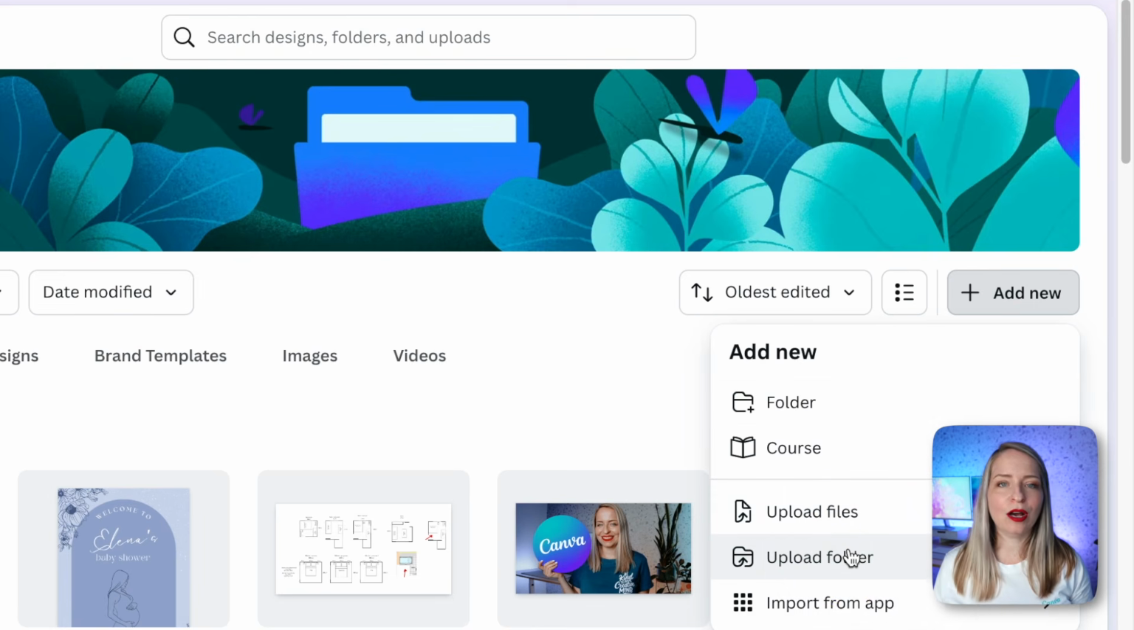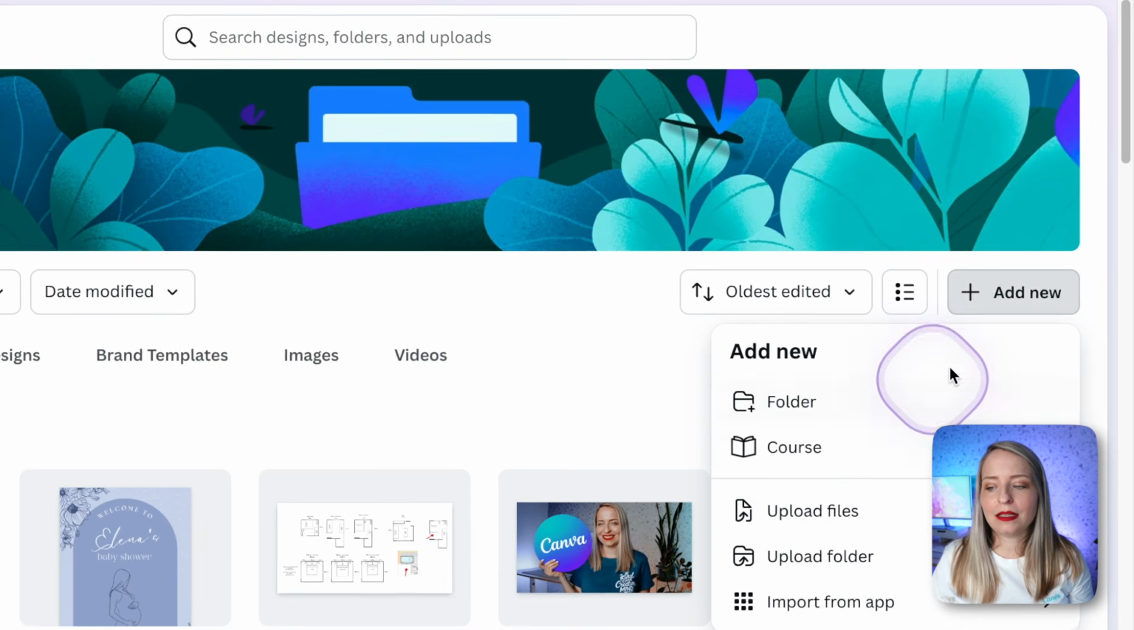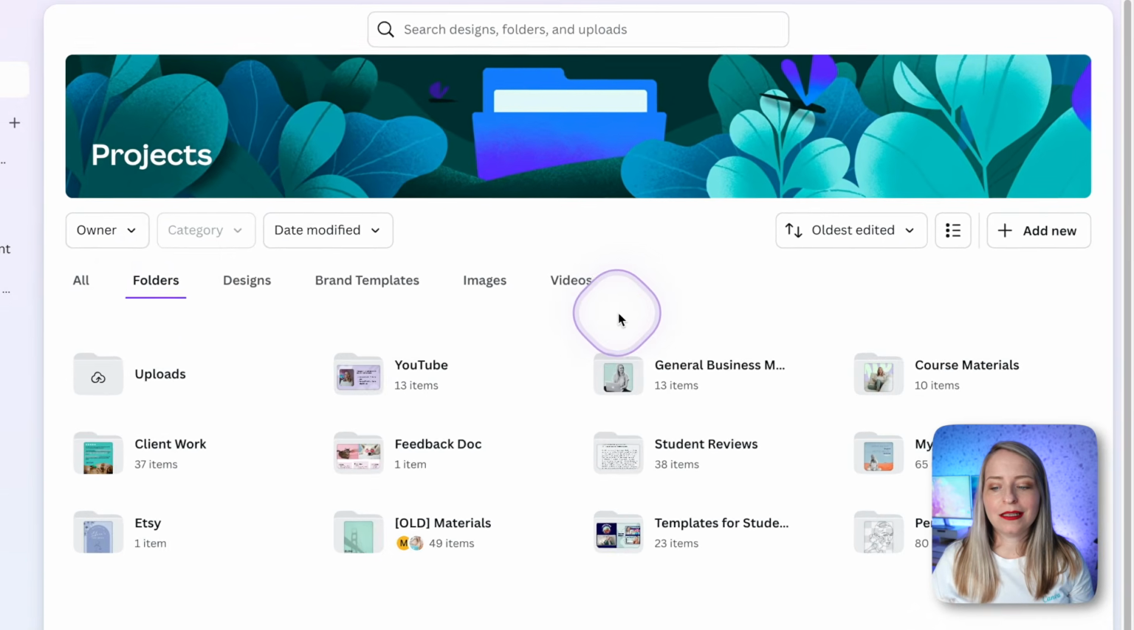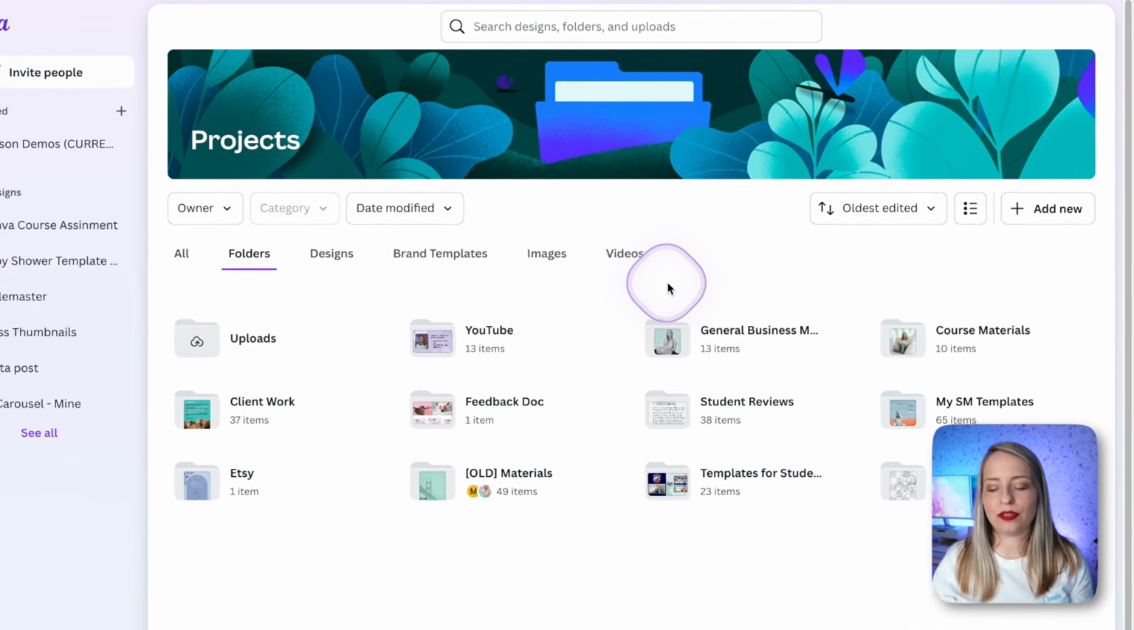So if you've already got a folder that's got 10 different folders within it, and it's all nice and organized on your computer, you can actually just import that straight into Canva as it is. But this is where you get nice and organized within your folder structure. And you can obviously have subfolders within your folders.